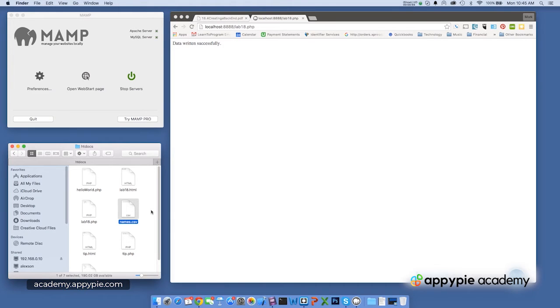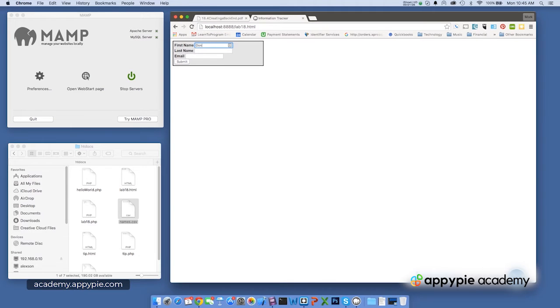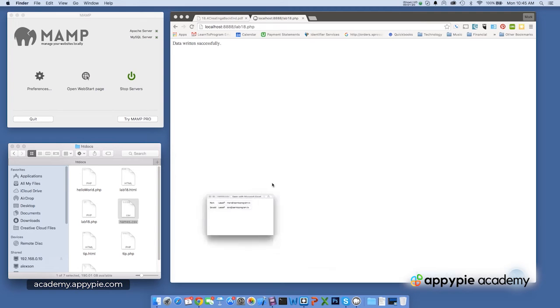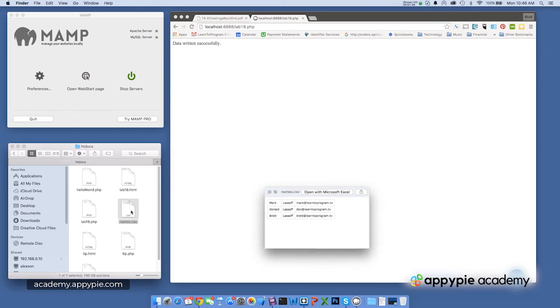In fact, you might have seen this names.csv file appear, and that has the data in it. If we run the HTML file again, it will add new data. So here we go. I click submit, and now the CSV file has 2 lines of data in it. Let's add one more just for good measure. All right, and we'll click submit, and we have our CSV file.